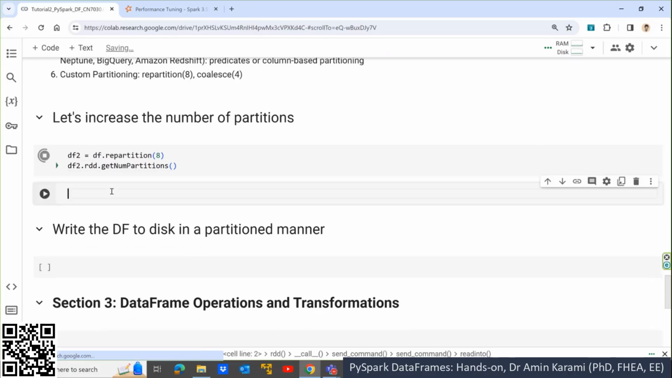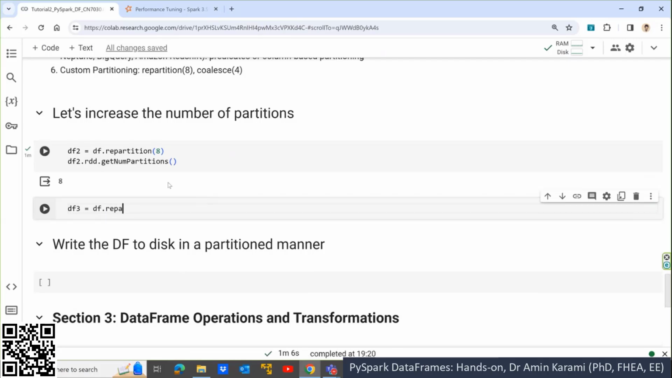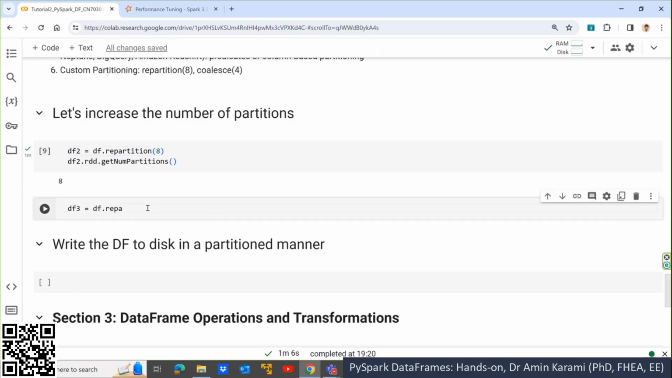So let's move forward. Let's create another data frame, df.repartition. Let's do it wisely. Because with this repartitioning, which gives 8 partitions, it's blindly going to repartition. It's going to shuffle data to create 8 partitions blindly. So let's ignore this blind approach and do it wisely.